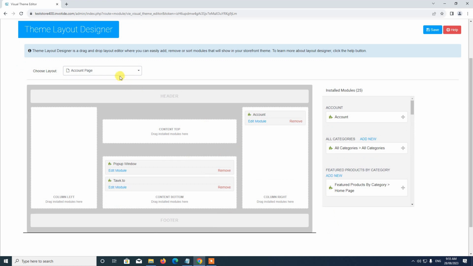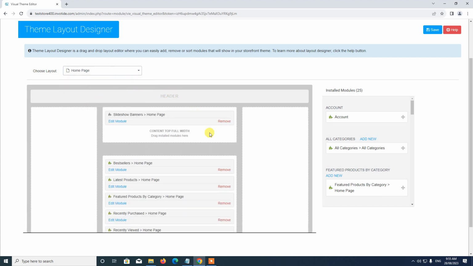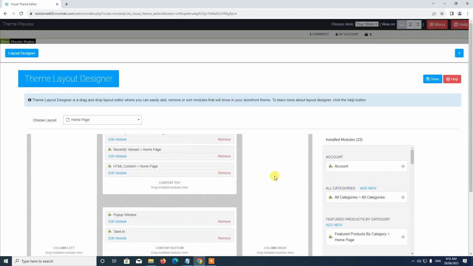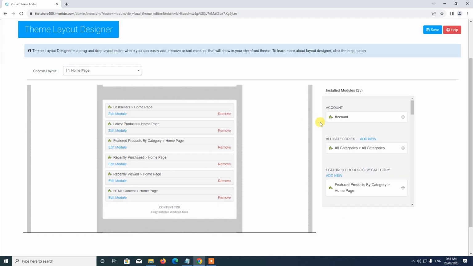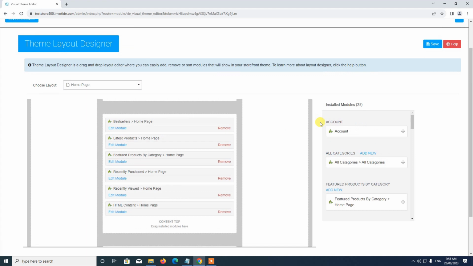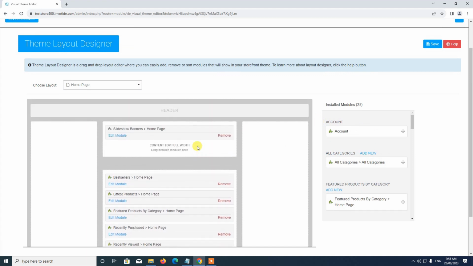As you can see, we are currently viewing the account page. So we proceed to select the home page. This will open the home page layout, as you can see here. The theme layout editor is a drag and drop layout editor that allows us to easily add and remove modules or sub modules that will show in the storefront page. Currently, as I said earlier, we are viewing the homepage layout.